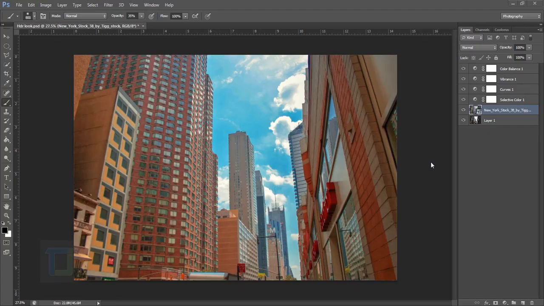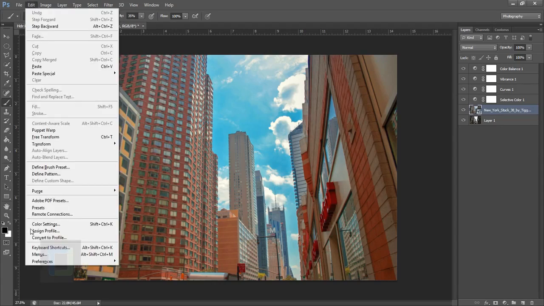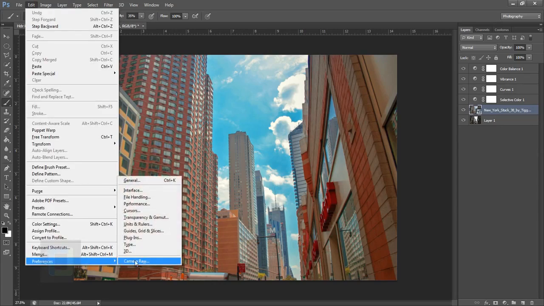Now first of all, to follow this method we need to open the image in camera raw. If you have a raw file, that's a simple job, you just open the image and it will open in camera raw. But if you have a JPG file, there is an option for that. First of all, you go to the edit menu, then go to preferences, and there you find camera raw.